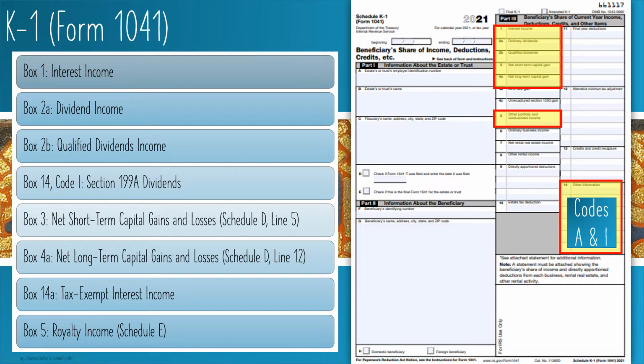So here you can see that we've moved around quite a bit in the boxes that we're interested in. So this time it's box 1 is interest income, 2A and 2B for dividends and qualified dividends. Box 14, code I, is for those 199A dividends. Box 3 is net short-term capital gains and losses. 4A is net long-term capital gains and losses. Box 14A is tax-exempt interest income, and box 5 is royalty income.